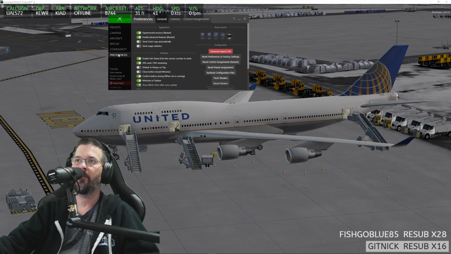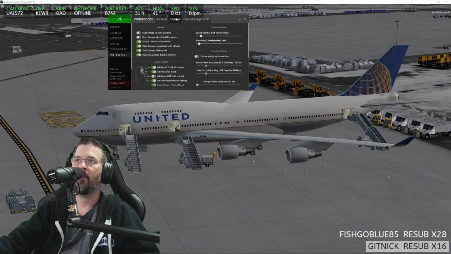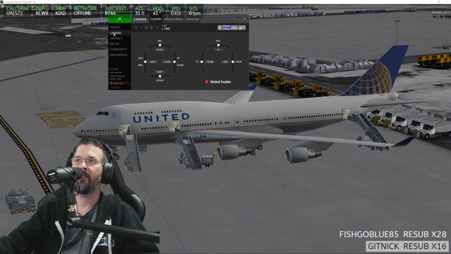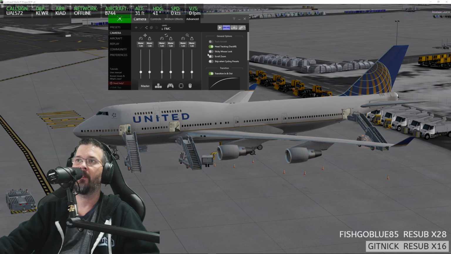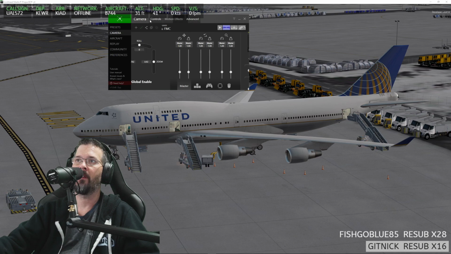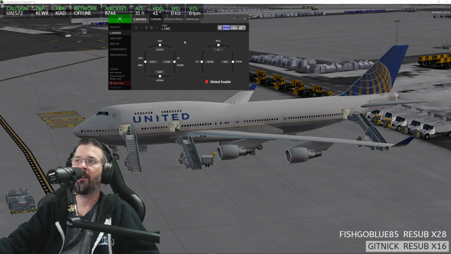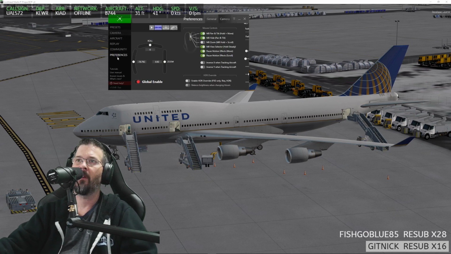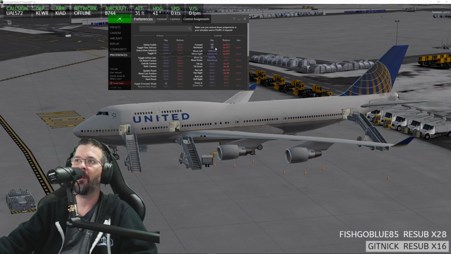All right, I think it's in camera preference. No, what is it in? It's just in camera, isn't it? I think there's control assignments there. I think there's advanced controls. Now if you go to preferences, there's a control assignments tab. Preferences, control assignment. There we go.